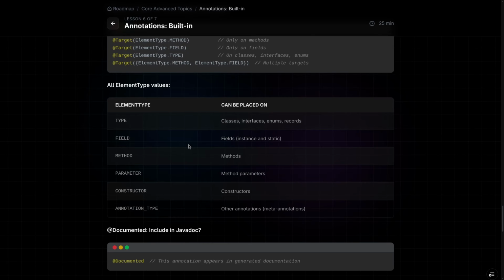All ElementType values: TYPE, like classes, interfaces, enums, records; FIELD, instance or static; then METHOD, then PARAMETER, CONSTRUCTOR, ANNOTATION_TYPE, for other annotations, meta-annotations. Okay.